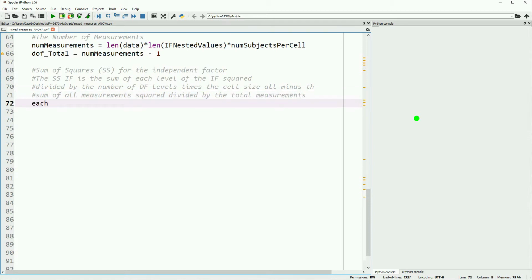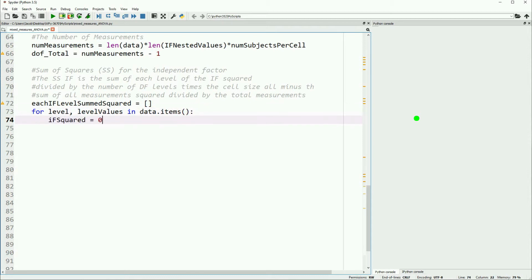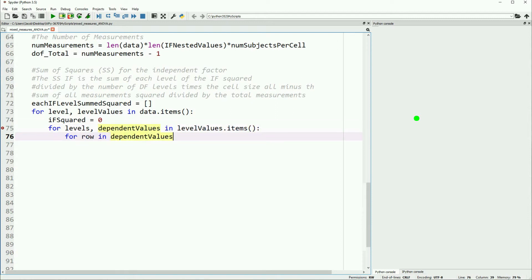To get this into Python code form, we'll start by defining an empty list. We'll call it each if level summed squared, and then we'll go ahead and make a set of loops that will go through our data. So we'll say for level values in data.items, our independent factor squared is equal to 0, so that will be set to 0 for each independent level factor. We'll say for levels dependent values in level values.items. Then we'll make one more nested loop, which will go for row independent values.